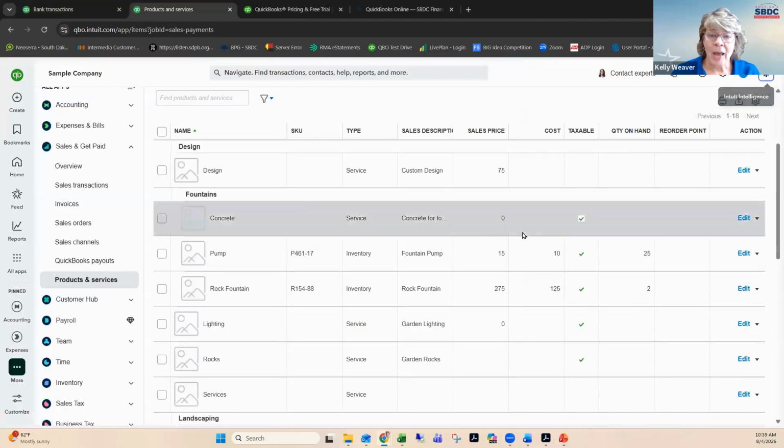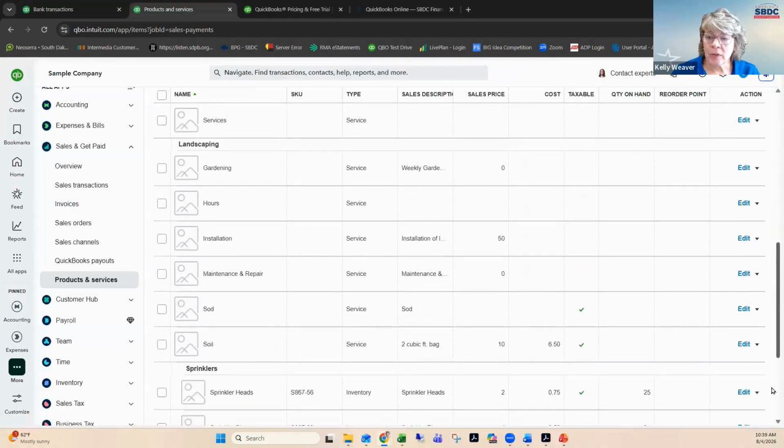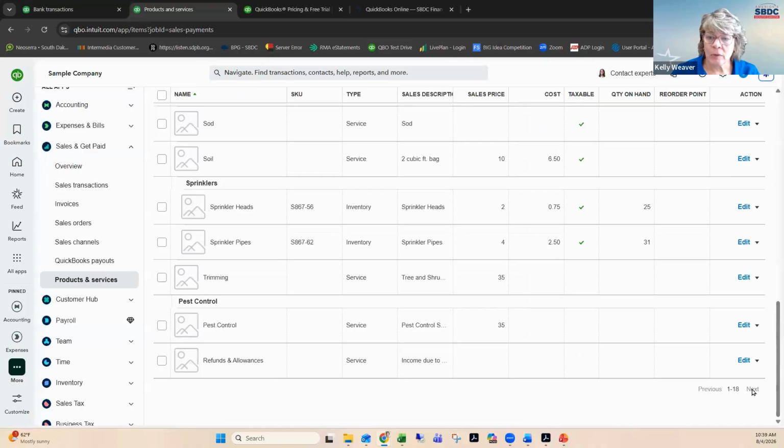On a non-inventory item, and I don't see any on this page, let's see if we can find any on the next.